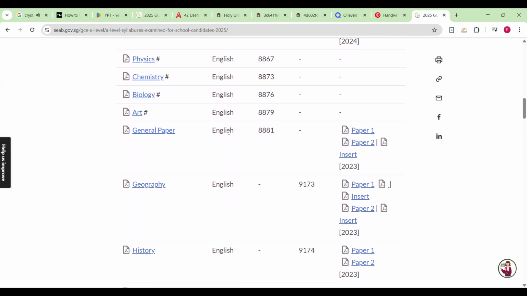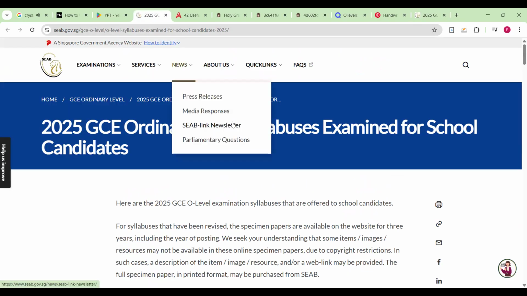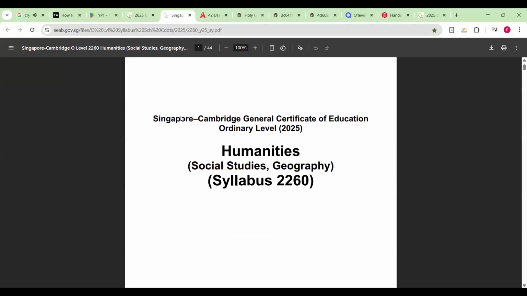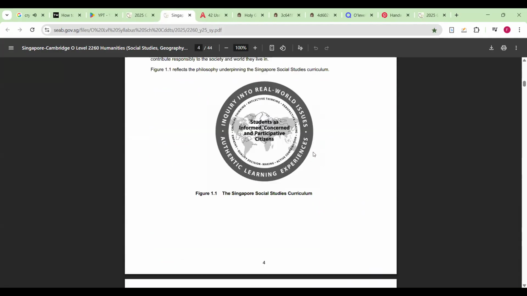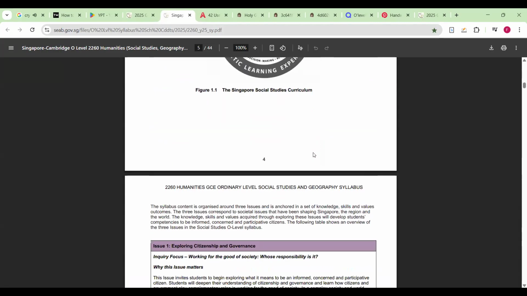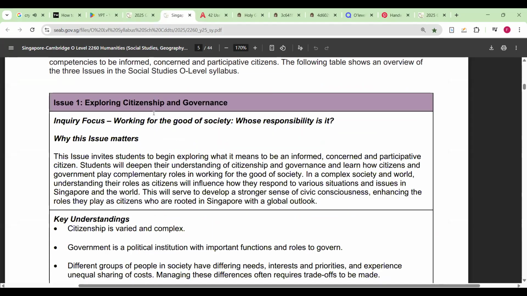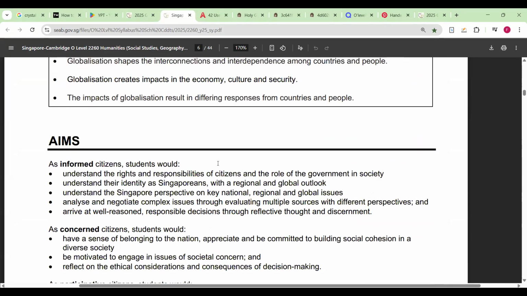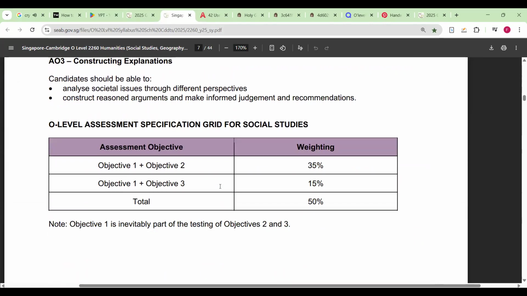And there are these code numbers. Now in this video, I'll use GCE O-level as an example. For example, if you go into Social Studies, the first part is Social Studies, and the second part would be Geography. If you look at Social Studies, there are three issues. They give you the aims, what the aims of the subject are, and all this you can skip.